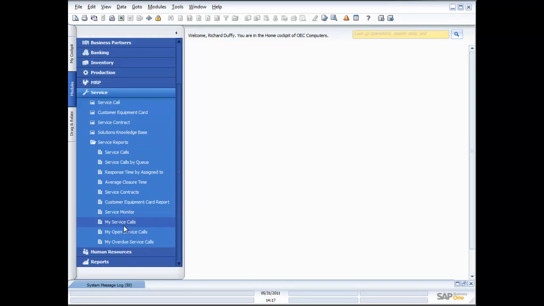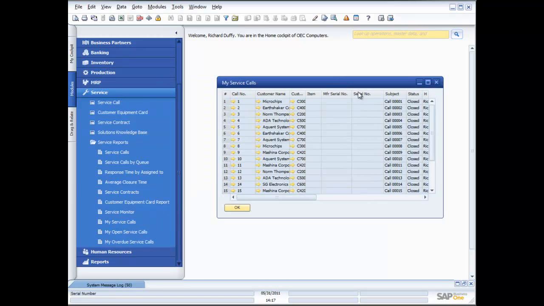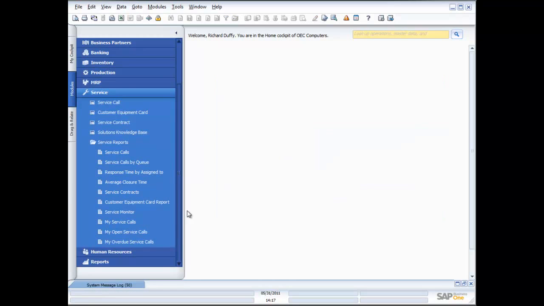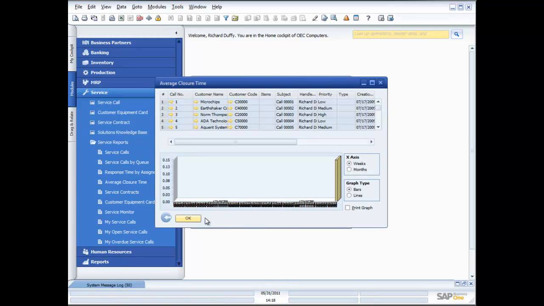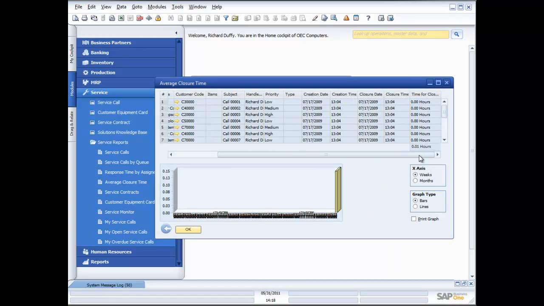You can also quickly and easily get a view of all of your open service calls that you're managing, and you can view all of just your open service calls. You can view your overdue service calls, and I'm kind of lucky because I don't have any overdue service calls right now, so I'm doing well. Other reports you can see as well, things like average closure time. How long is it taking you to close your service calls? The kinds of things that you would need to be monitoring.